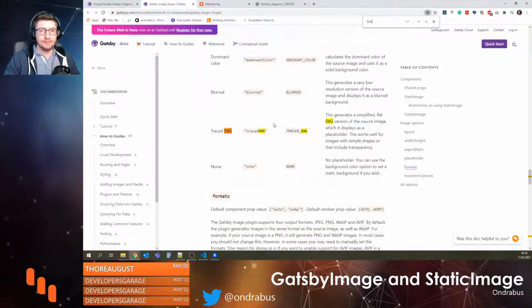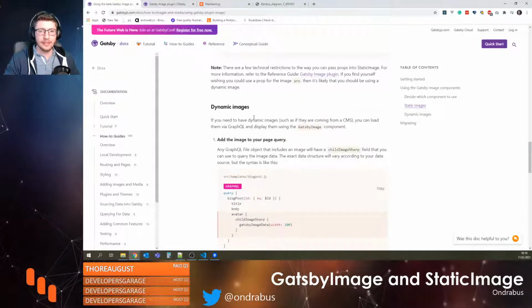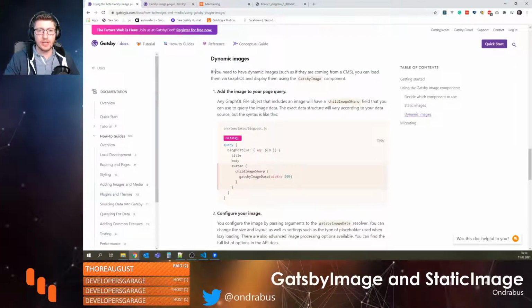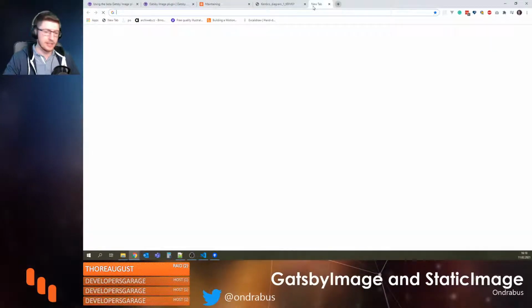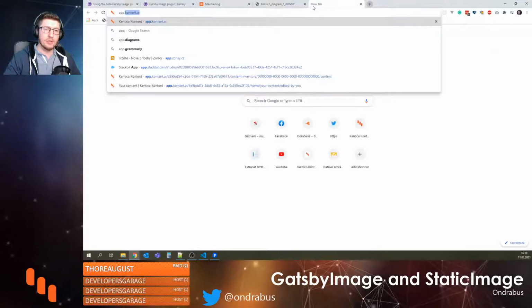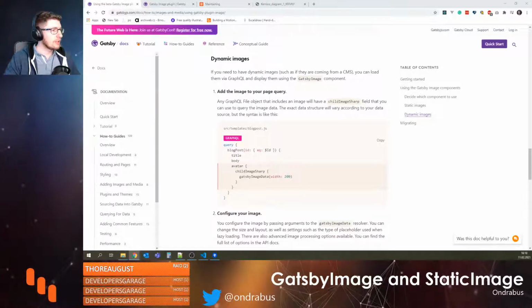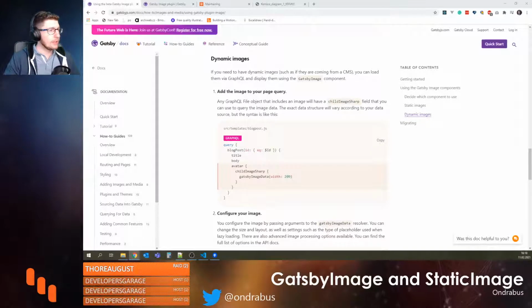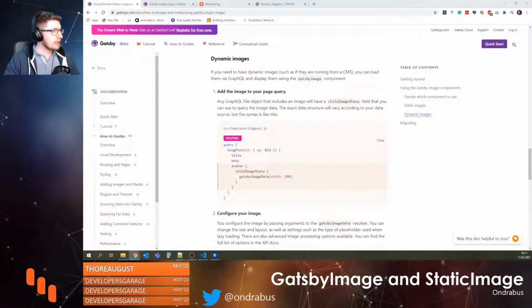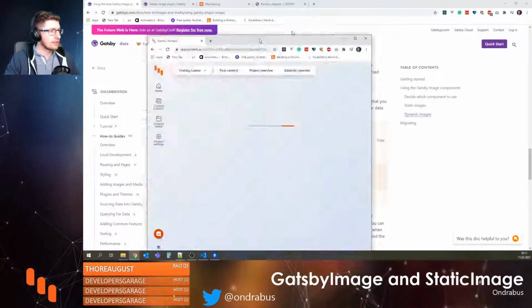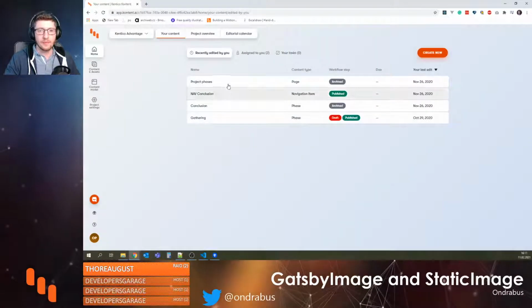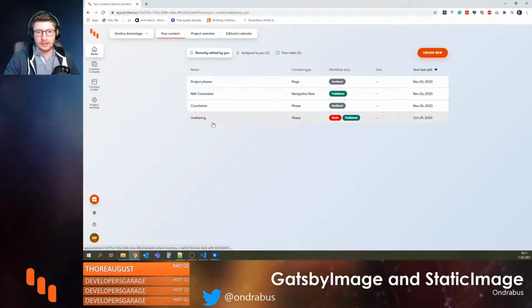So let's go back here to dynamic images. If you need to have dynamic images, such as if they are coming from a CMS, that's exactly my use case. Let me just jump into content quickly. I'm going to open the right project on the next screen. Just give me a second. And we're going to take a look at what the source data looks like. So we're looking at Canonical Advantage. Here we go.